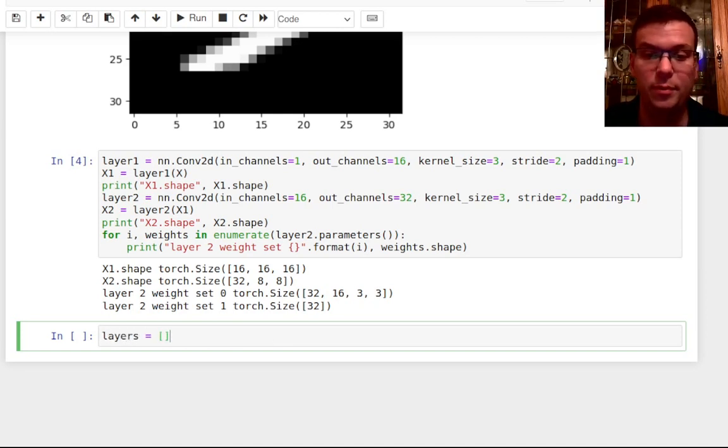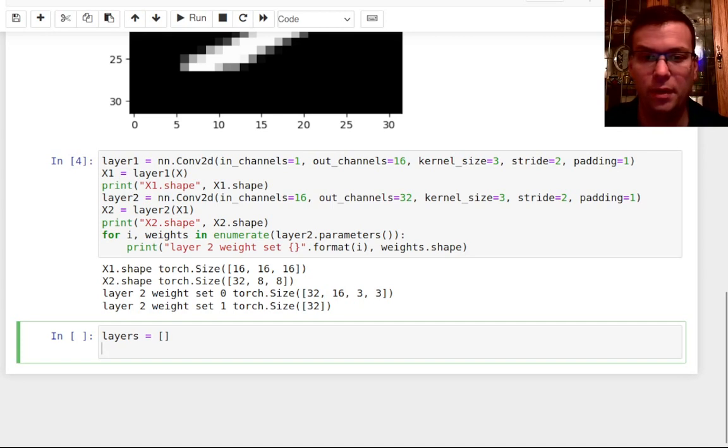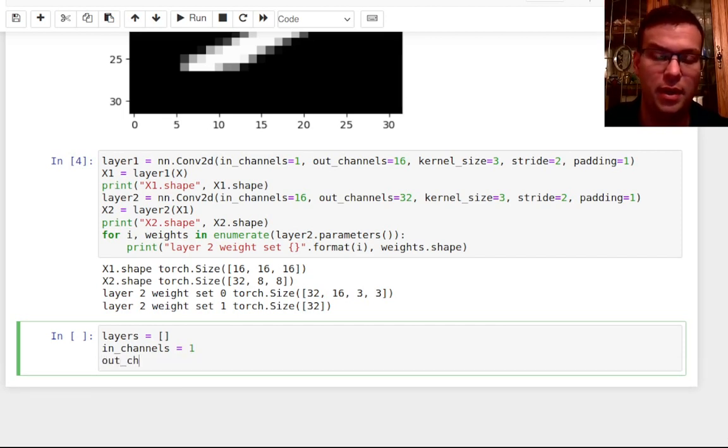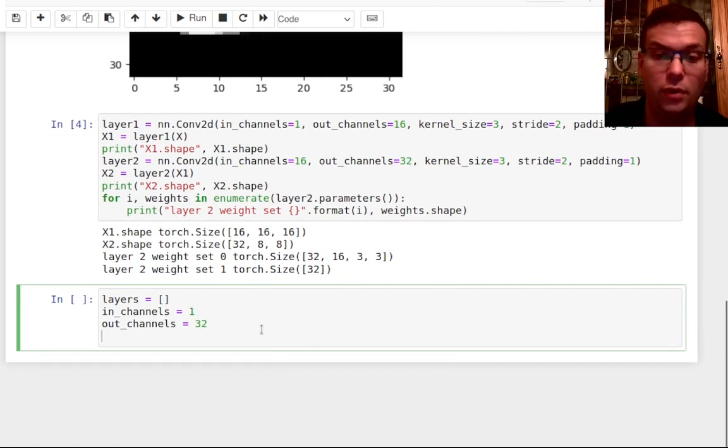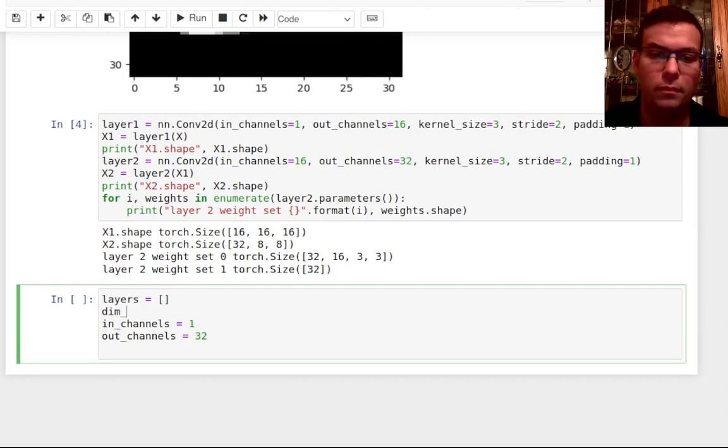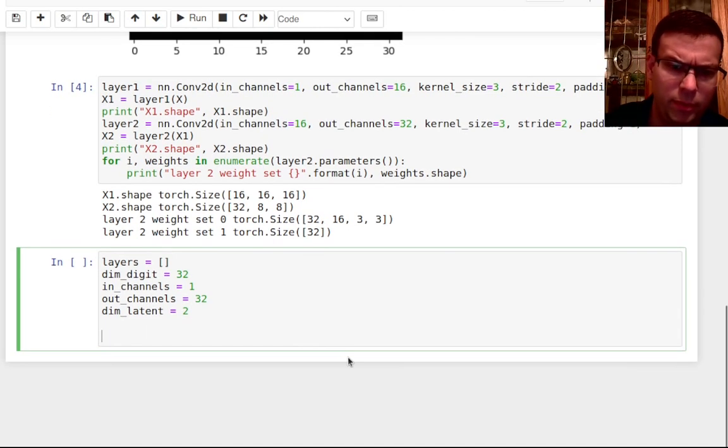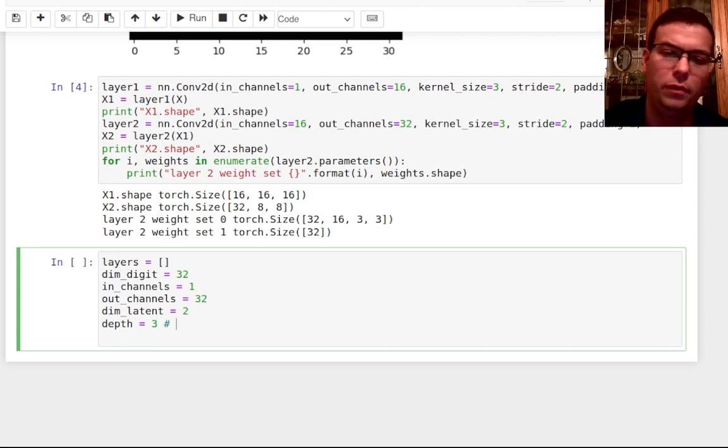Okay, but I'm seeing a lot of repetition here, so it'd be nice to put that in a loop. And so let me make a list that I'll append to as I go through here. And I'll keep track of the number of channels that were into this layer and the number of channels that should be going out of this layer. So it starts off with 1 channel in, 32 channels out. And then I will also keep track of a couple other things that I want to remember. You know, the dimension of the digit is 32. And I'll be going down to a latent space too, so let me also remember the dim latent, that I'm going to do just like I did here. I'm going to eventually go down to just 2 dimensions. And I might be forgetting something, but we'll see. Oh yeah, of course, I also want the depth. So this is how many convolutional layers I want, because we're doing a deep convolutional network here.